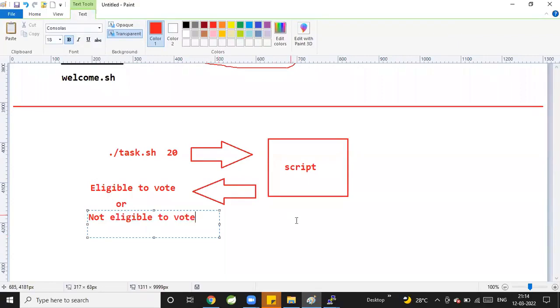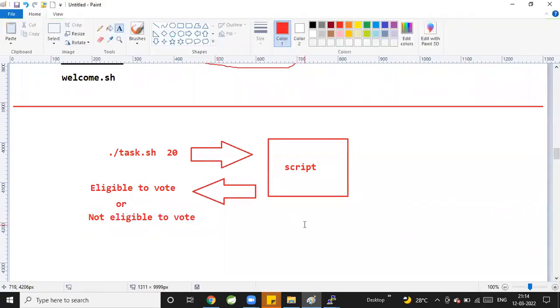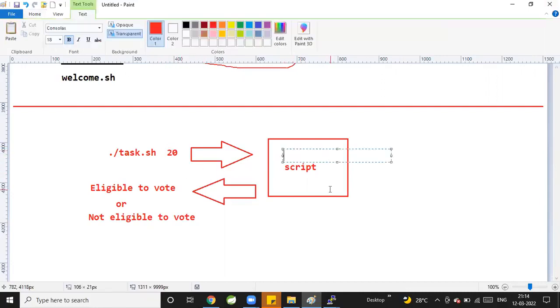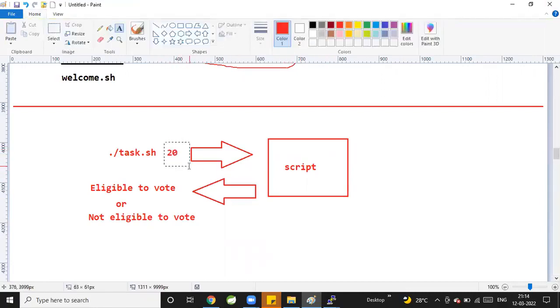What is the condition to check whether a person is eligible to vote or not? If condition, 18 years age. If the person is above 18 years, he is eligible to vote. Now, how can I send the person's age? Do you want me to hard code the age in the script file, or should we send the data dynamically?